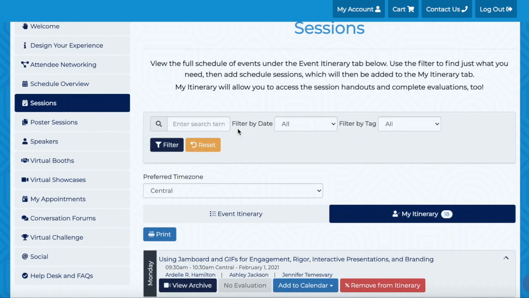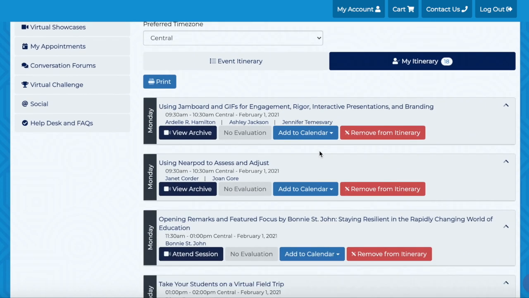So for sessions, don't forget that you can enter search terms, you can filter, don't forget to reset those filters as you search, and don't forget to add things to your itinerary to keep track of it all.